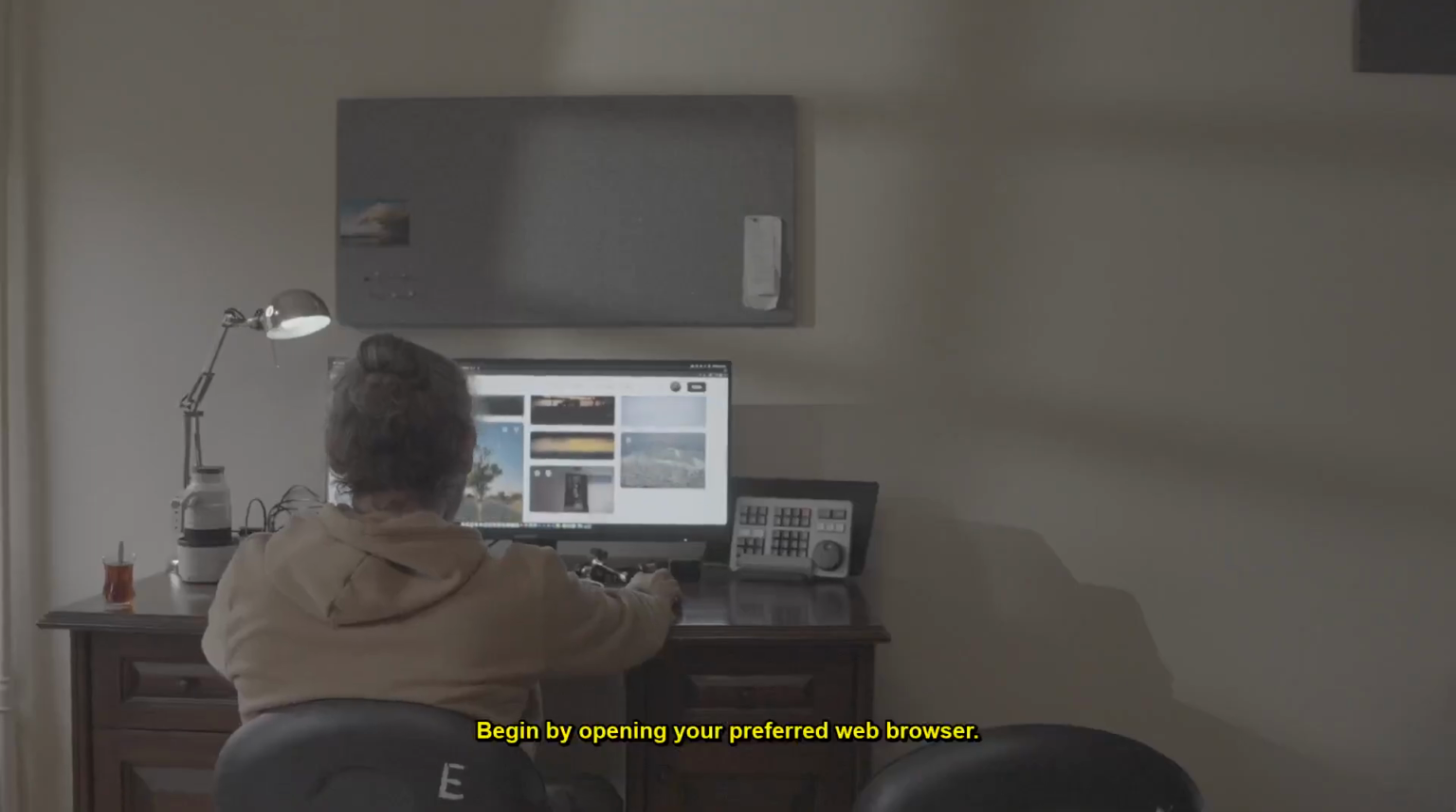Begin by opening your preferred web browser. Type Redfin into the search bar and press enter. Click on the official Redfin website link. Once the home page loads, look for the search bar at the top. Enter the address of the property you want to analyze. Press enter to view the property details.